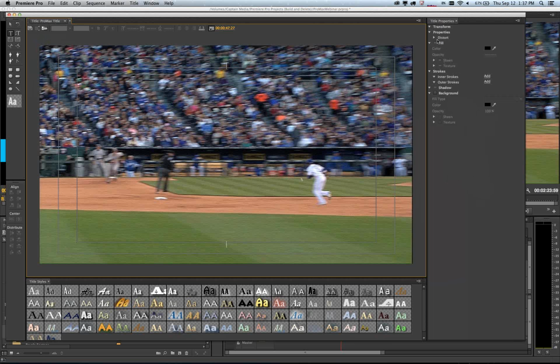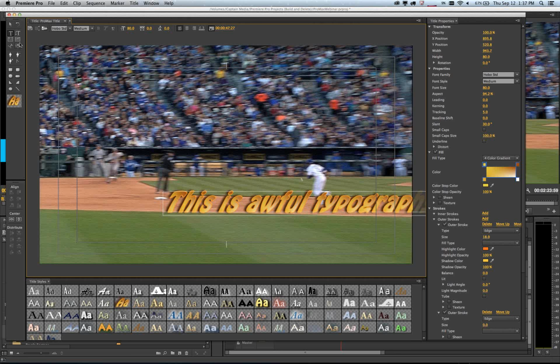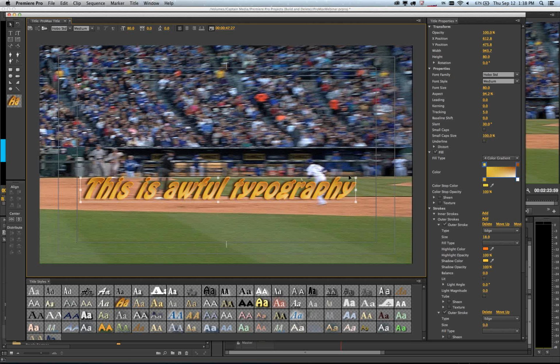But perhaps if you're a title junkie like I have been in the past, it's these title properties. You can basically add as many fills as you want. Let's just start with something. Let's just take this one, which is awful looking, but it's a good example. This is awful typography. I think it looks very nice. Okay, so let's go up here, pick this, and move this over here. But it does illustrate some of the capabilities. So you've got opacity, basic position, width, height. You can pick your fonts and stuff like that.